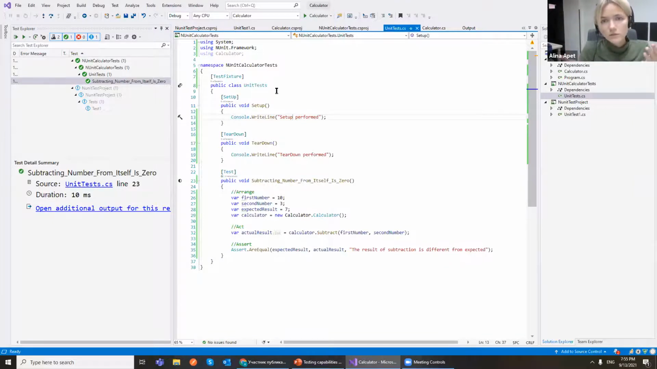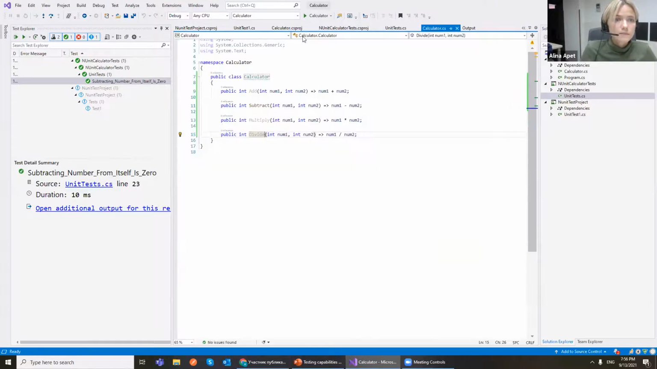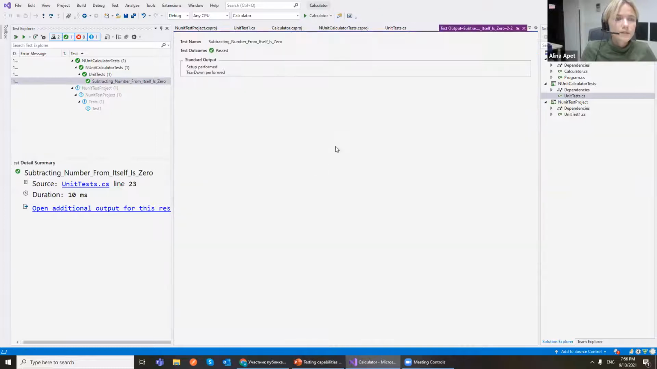Do you understand the point of setup and tear down? I think yes. And here in the test output, you may see that we have setup performed, tear down performed, and our test passed.